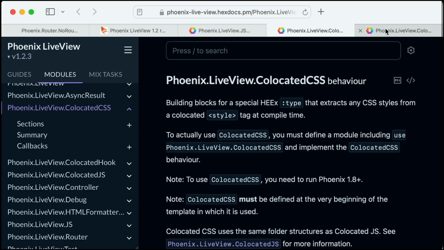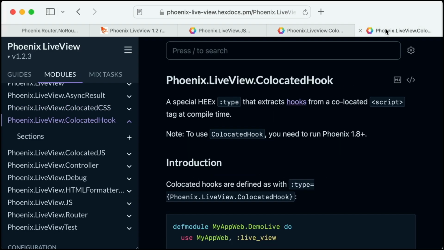And finally, we'll update it to use co-located hooks. While co-located hooks aren't new in LiveView 1.2, they're a great feature which allow our JavaScript code to live inside the LiveView. And what's great about this refactor is we'll be able to update our code piece by piece without losing any of the functionality in our app along the way.